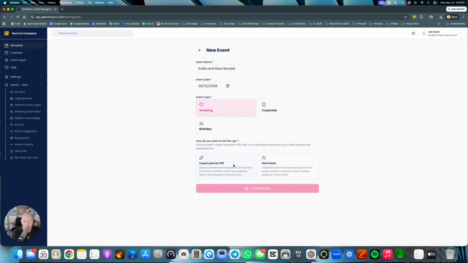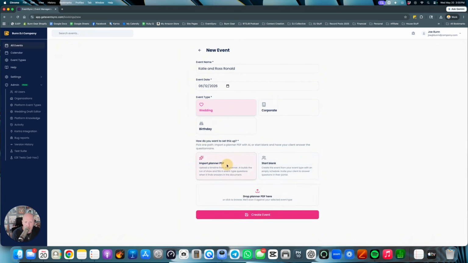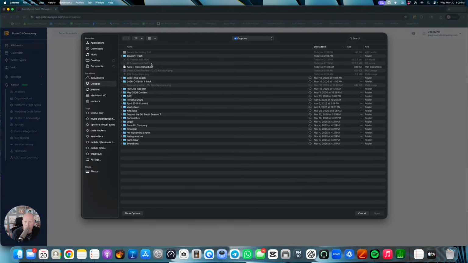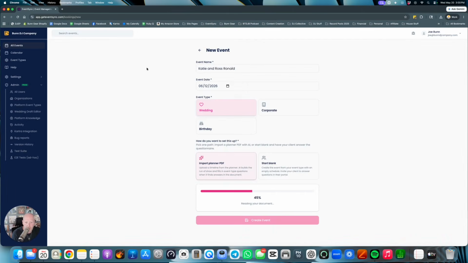Now, you get here and you've got this intersection or crossroads. You can either import a planner PDF, like if you're working with a wedding planner and they sent you this 5, 10, 12-page document, or you can just start blank if your couple has given you nothing, and I'll show you that on the next part of the demo. But we know we have a PDF. We're going to find it right up here, Katie and Ross, and then we're just going to let it scan.